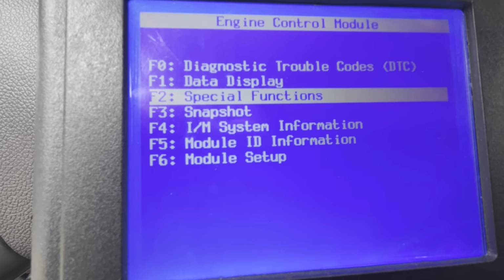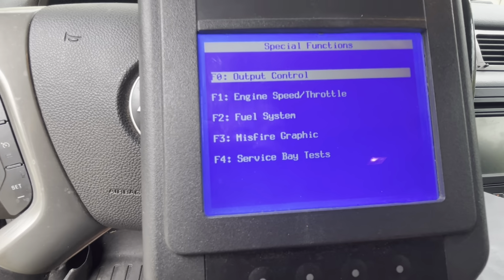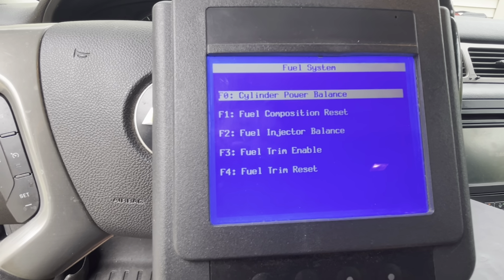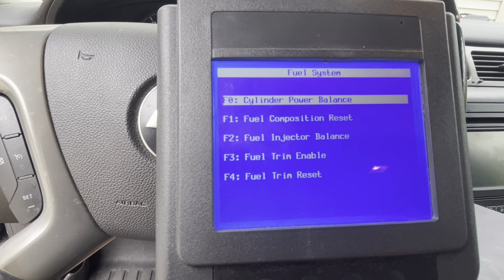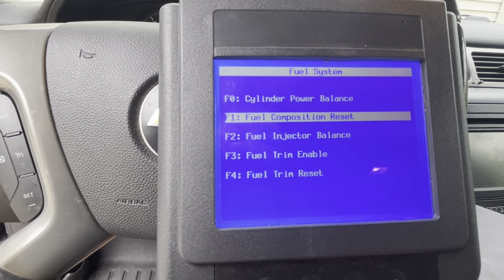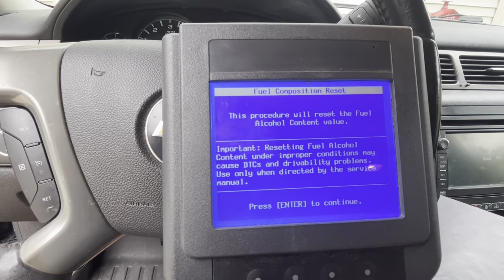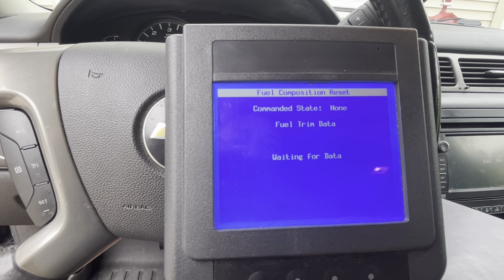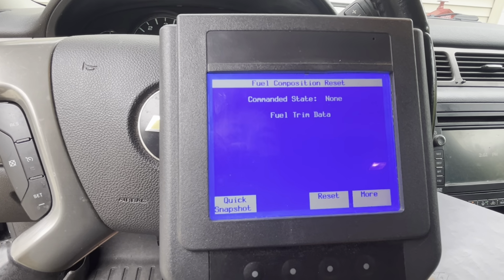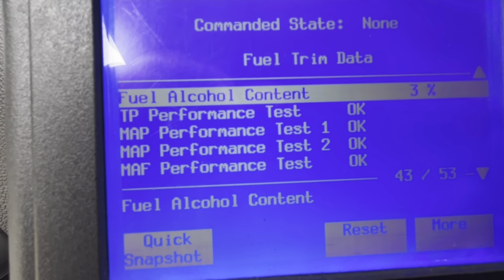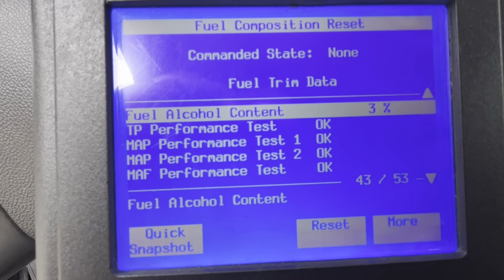That's important. Go to F2, special functions, and then you want to go to fuel system, and then we'll go to fuel composition reset. Now this is where the whole problem was. Press enter to continue. So this is going to measure the alcohol content of the fuel, and right now you see 3%. This is after I reset it.